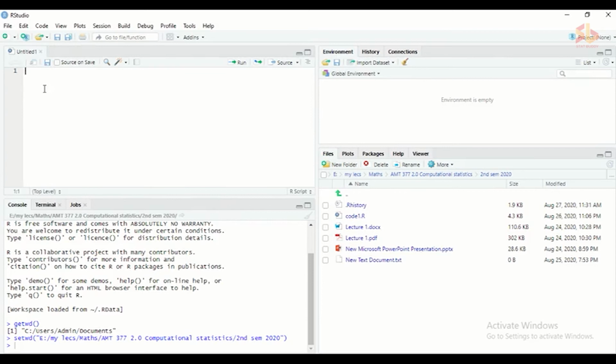The advantage of using a script is we can type the function here without executing it. We can type the entire function first, then we can execute line by line. So let's see a simple example.